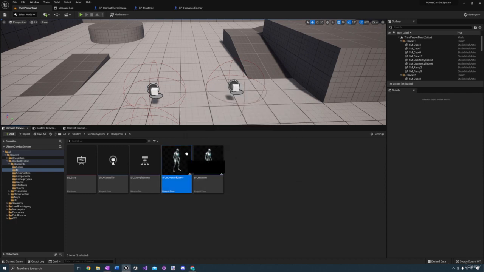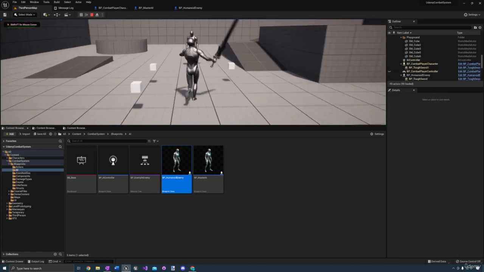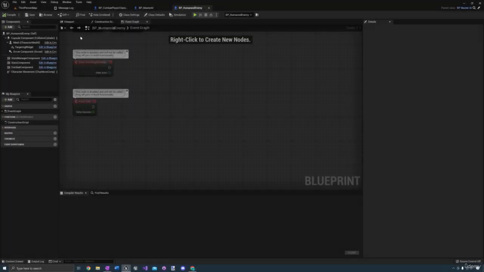And let's drag our humanoid enemy into the world. Let's rotate the character around. Okay, let's see if we can target the character. Okay, and we can target the character. But let's move the targeting dot up a little bit.